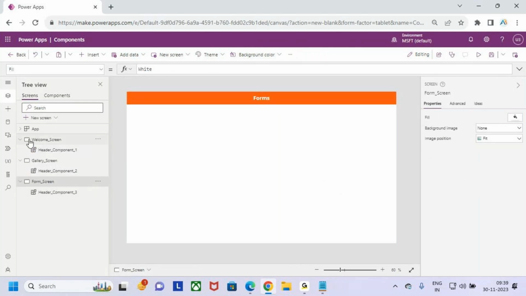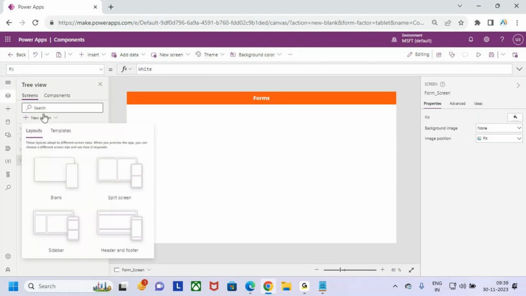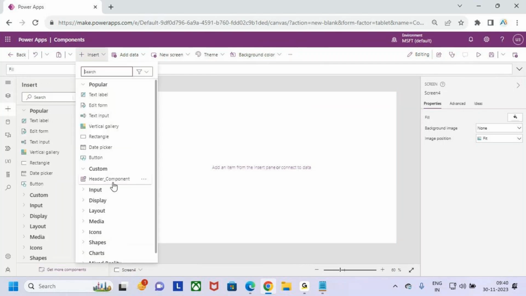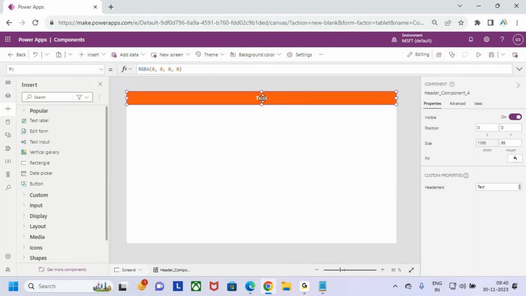Now see, with the help of the custom properties, we are able to change the headers. If you want to change the header, you can change it. Welcome screen, gallery screen, form screen. If you are adding one more screen, you can add it to the screen. You can add the header custom. By default the value is text. If you want to keep it as anything, let us say I'm keeping here screen 4. Now see, I'm able to change it like this.